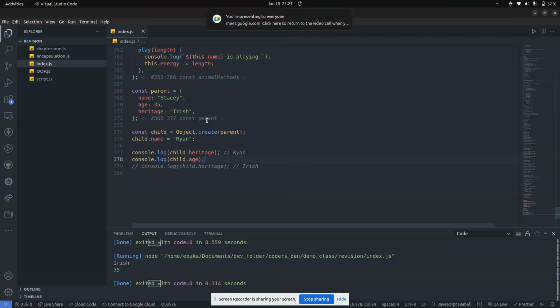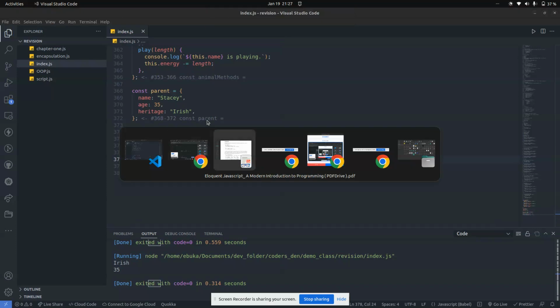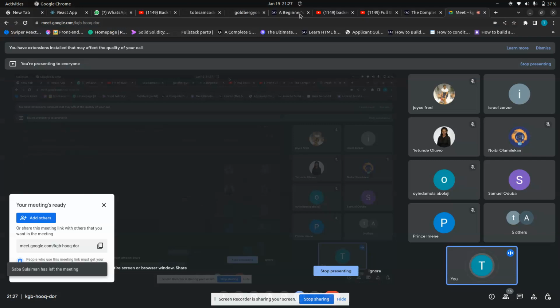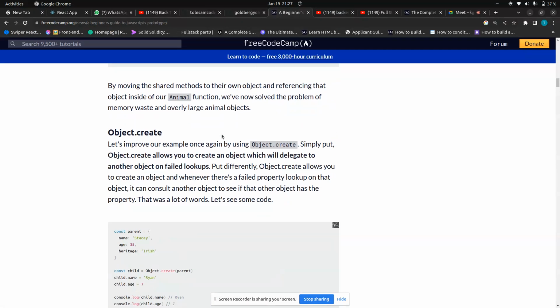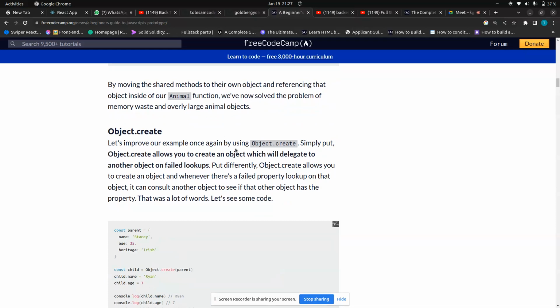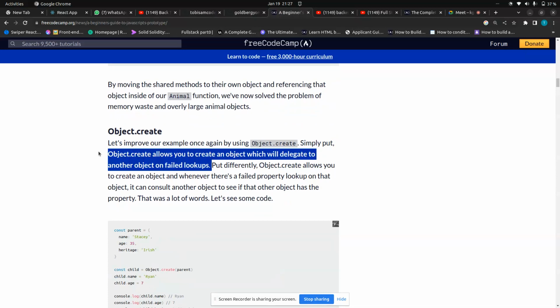Okay, so that's what this means now. The child object is the copy of the parent object. So now I'm sure if you read through this whole big grammar again, you will get what this guy was saying. Let's improve our example by using Object.create. Simply put, Object.create allows us to create an object that will delegate to another object on failed lookups. Does this make sense now?